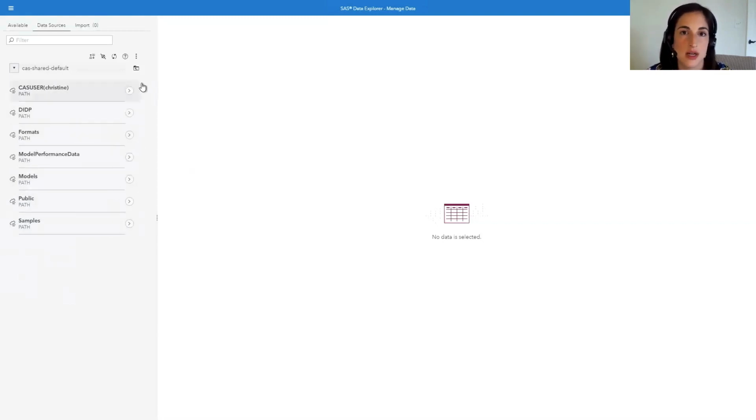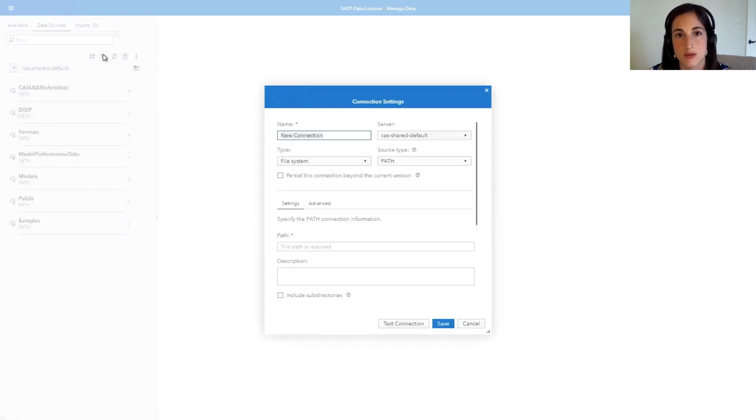So these are pointing to various data sources. We're going to create a new CAS Lib connection. So I'm going to click on this connect icon here, and the connection settings window will open. I'm going to call this connection SAS Data because we're going to connect to some SAS data sets.